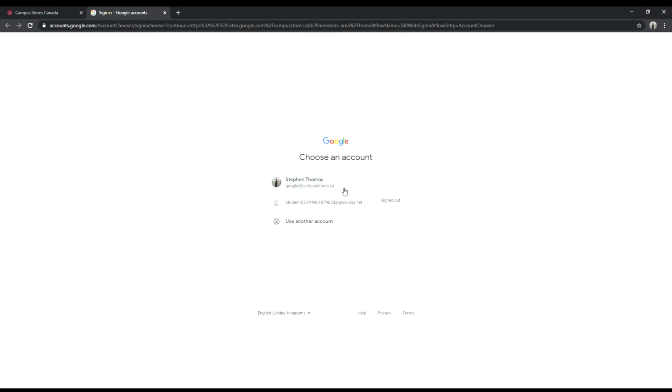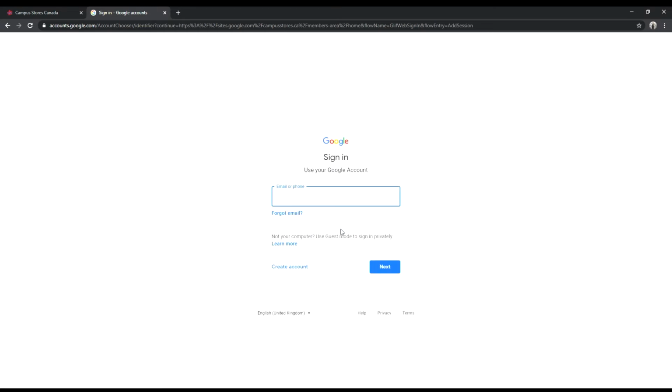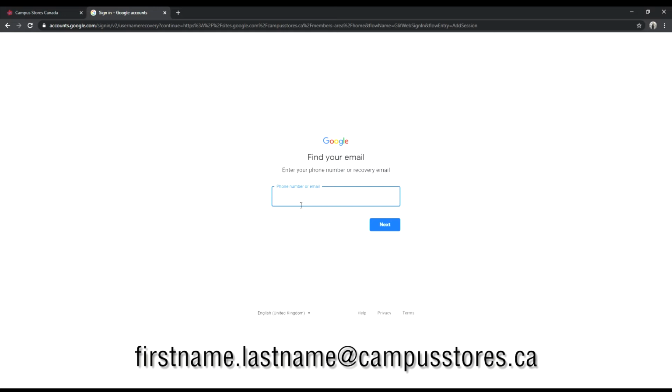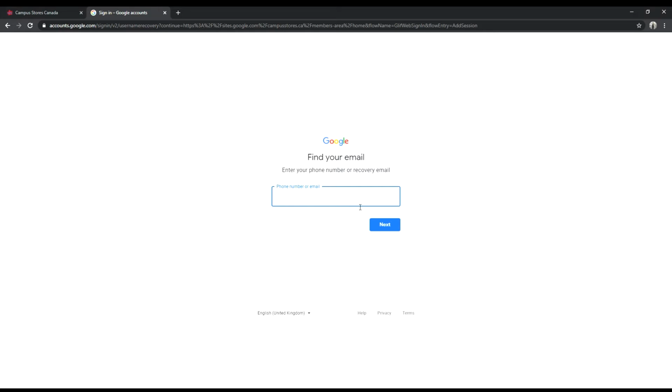So you can see that I already have a couple of profiles here, but we're going to use another account to sign in. Now I'm going to create an account, but if you don't have your account, you can always go to Forgot Email. Your email address for Campus Stores Canada is always going to be firstname.lastname@campusstores.ca. From there, it'll ask you about password recovery options. You can always use your default options or your default email, so the one that you use most for work. That's the one that we have set up as your recovery account for Campus Stores Canada. So doing all that, you should be able to sign in pretty easily.